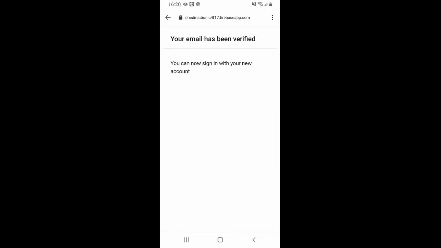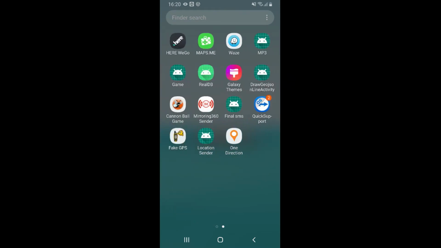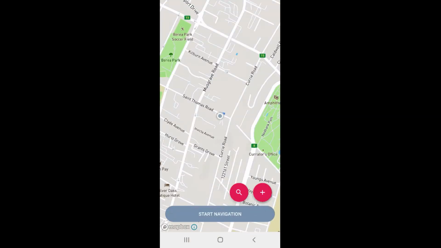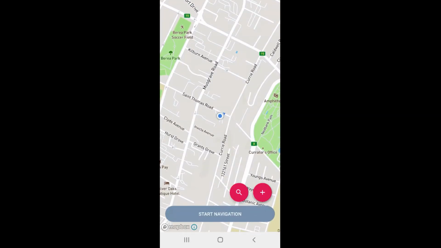Okay, now it's saying it's verified. So the account is now able to be signed into. I use the account to sign in. I'm going to go back to the application and I can click login here. And it will allow me into the application. So this is the main screen of the application.